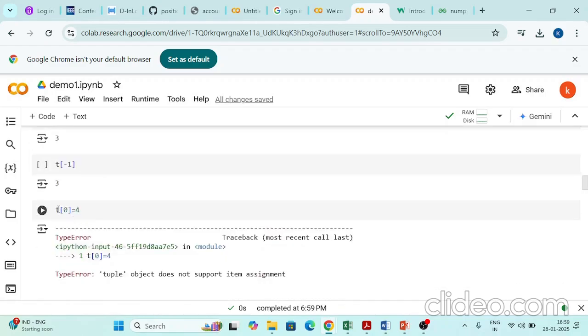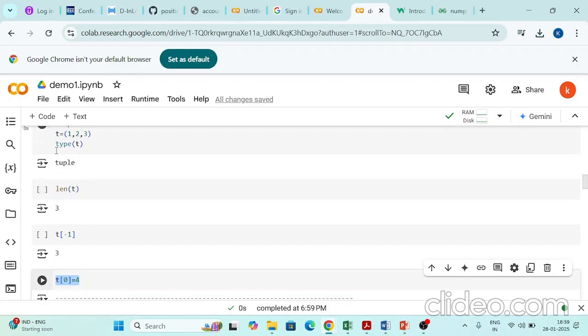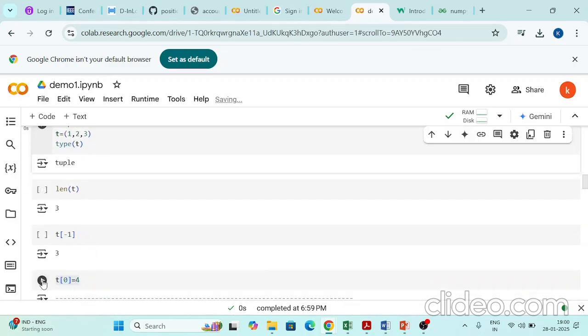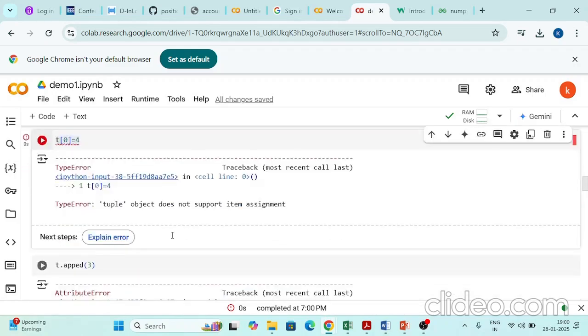Now what we are doing here is t of 0 is equal to 4. Whatever tuple we have here, t of 0, we are trying to assign a new value, 4. What we got here is an error called tuple object does not support item assignment. So once you create a tuple, you are not able to change the values of items in the tuple. That is the main thing in the tuple.